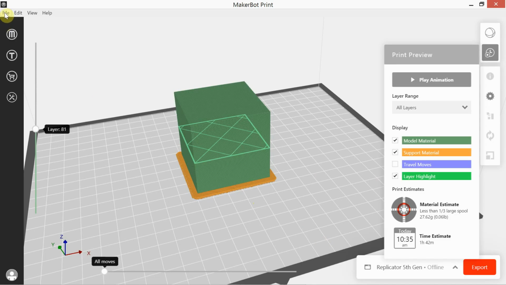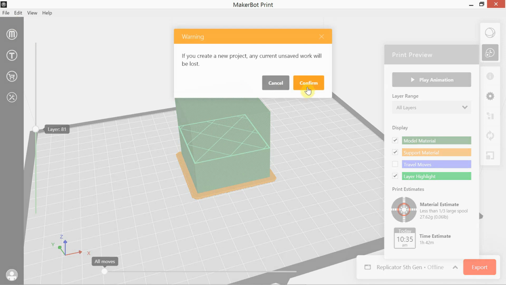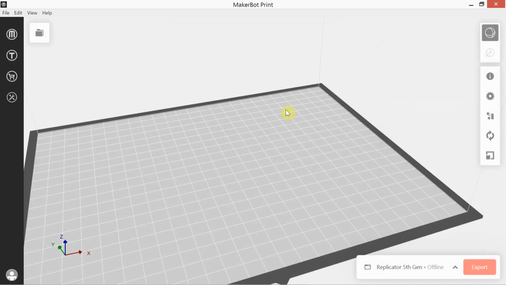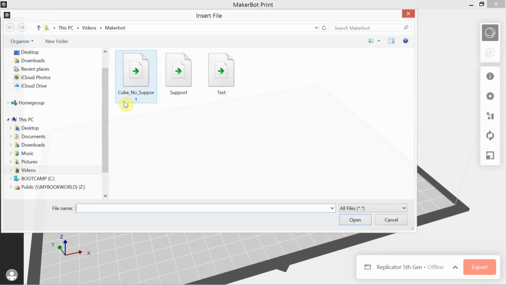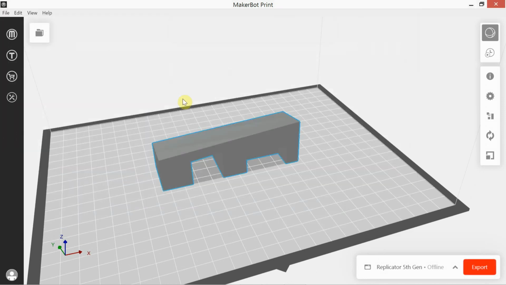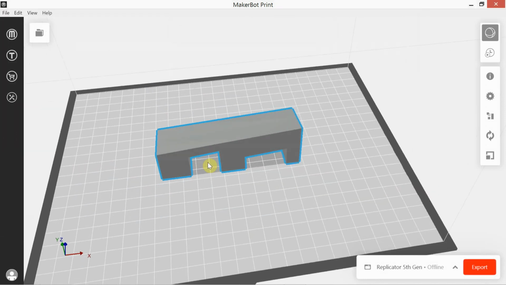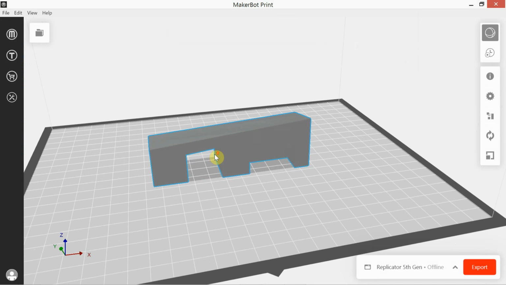Okay, so to clear this out, I'm going to say File, New Project, and I will confirm because I didn't save it. And I will go to File, Insert File, and bring in my file that needs support. Okay, so let's just look at the default estimates in preview.